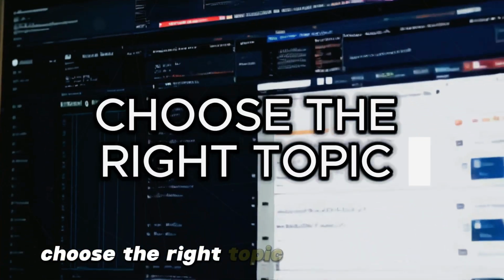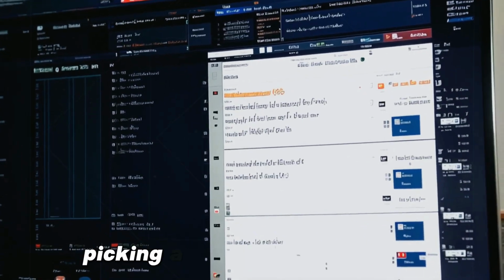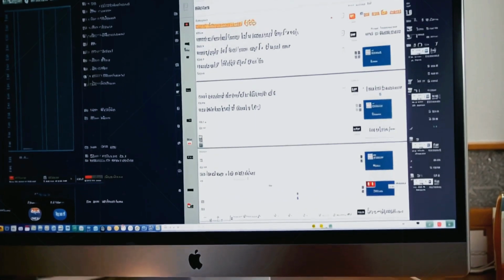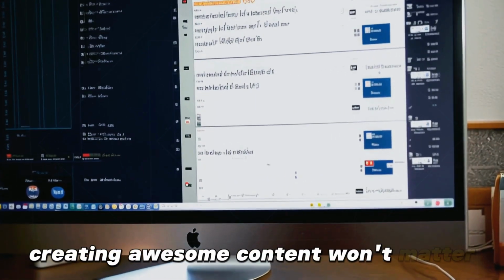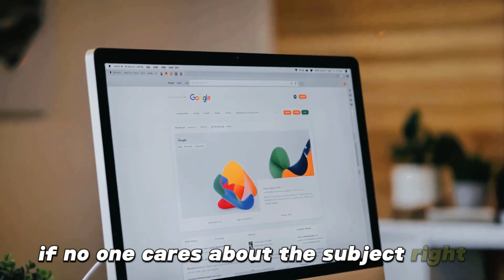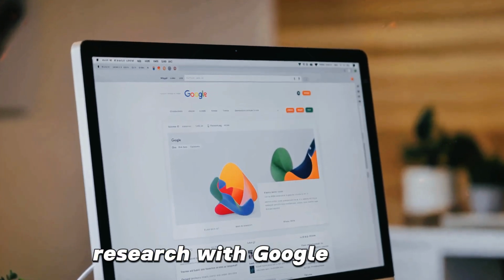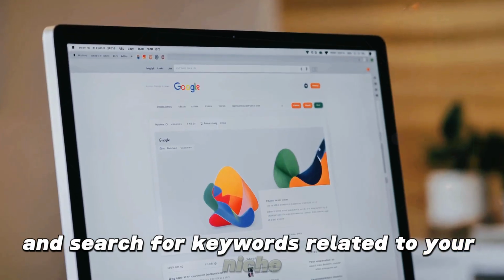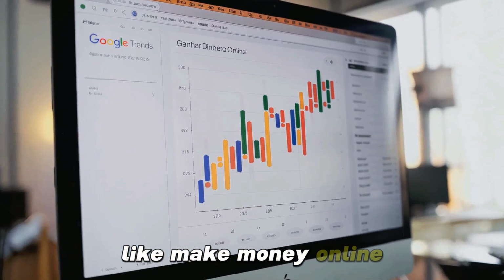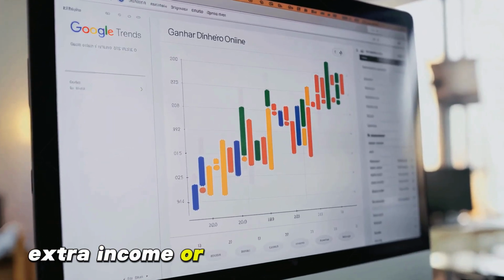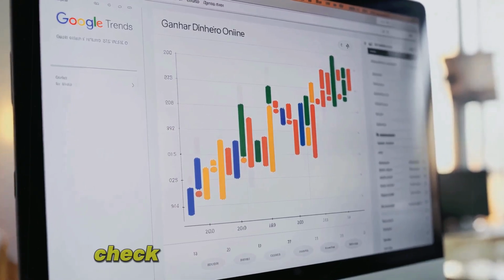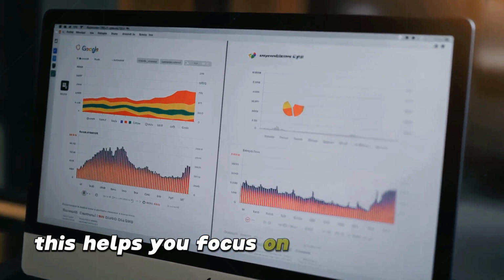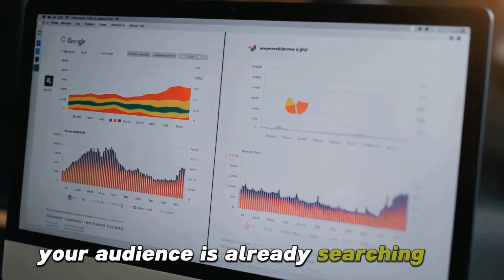Choose the right topic. The first step is picking a topic that's relevant and grabs your audience's attention. Creating awesome content won't matter if no one cares about the subject, right? Research with Google Trends. Head to Google Trends and search for keywords related to your niche, like make money online, extra income, or online entrepreneurship. Check the interest over time and see if it's growing or declining. This helps you focus on trending topics that your audience is already searching for.